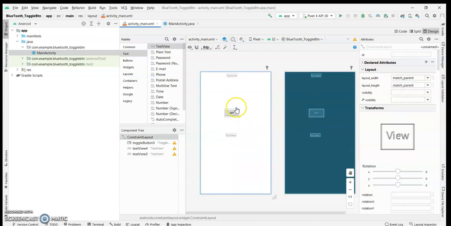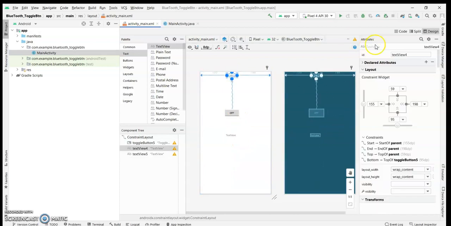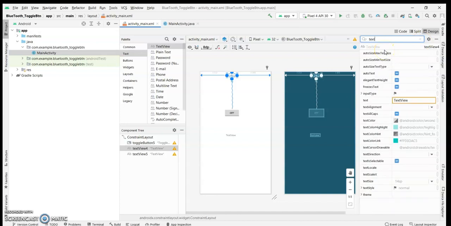Okay, done. So now I'm going to change this text. If I can't find it, I can go to the search option here and just type text. And then here I will say enabling Bluetooth using toggle button.